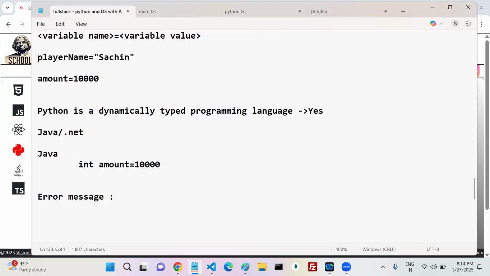Just read it. The error messages are very, very important. You have to read them. Then you can get the solution from that message only. They only suggest it. Okay, that's the reason error messages are very, very important. We are also focused on error messages.